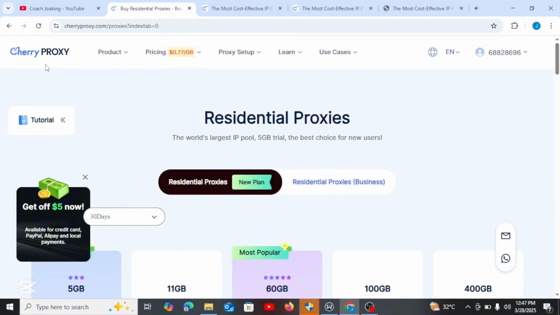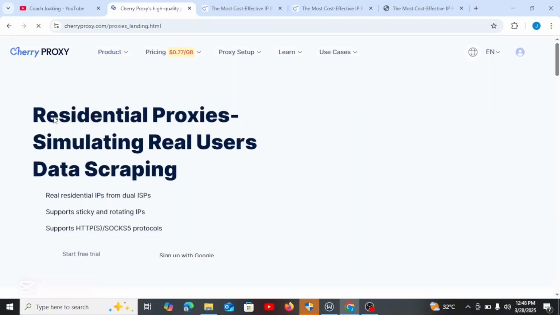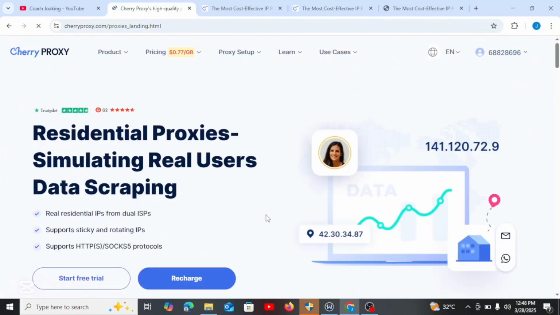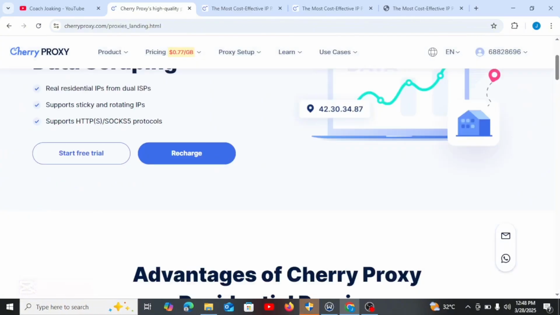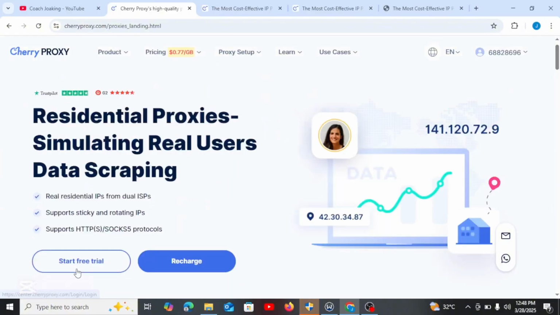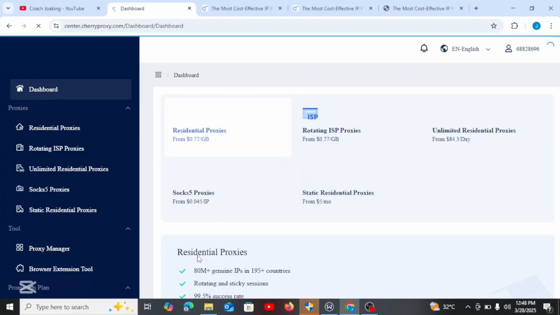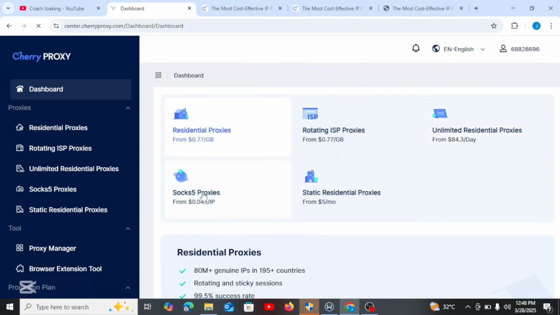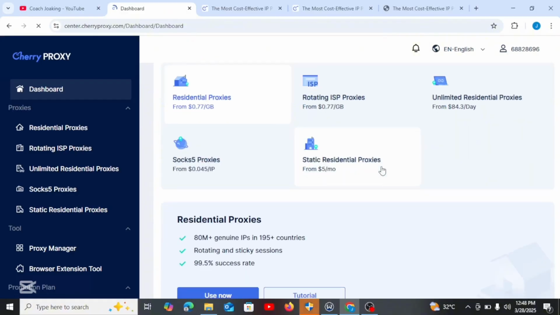Now for instance, you want to actually use this proxy, and you're going to be seeing that this is a proxy which allows you to start a free trial. Now when I go ahead clicking on start free trial, it's going to direct me over to an interface just like what you're about to see. Okay, so once you click on start free trial, you're going to be brought into this interface. Residential proxy is from 0.77 per GB, and you can actually see that it does not require much from you.